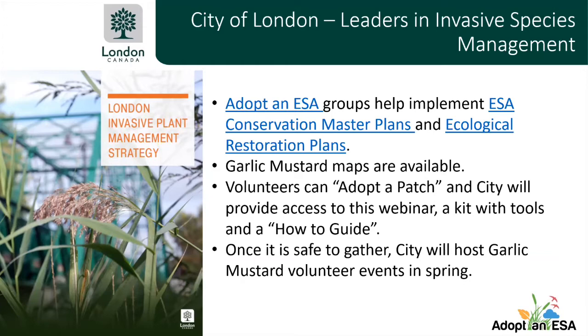So through this program, the Adopt-a-Patch program, the city is going to provide folks with this webinar, a kit with the tools that Vicki described. It's a nice bucket with a trowel and some gloves, and then the how-to guide. And then we can help people in 2021, because we can't roll it out in 2020, with all the things they'll need to start the process. We're going to host a number of these workshops and help folks identify the garlic mustard, help people with removal and all those good things. Unfortunately, that's been postponed till 2021, but we're still proceeding with what we can. So once it's safe to gather in 2021, we'll hold those events next spring and train people on the ground.